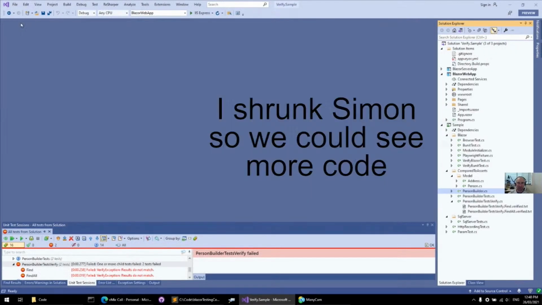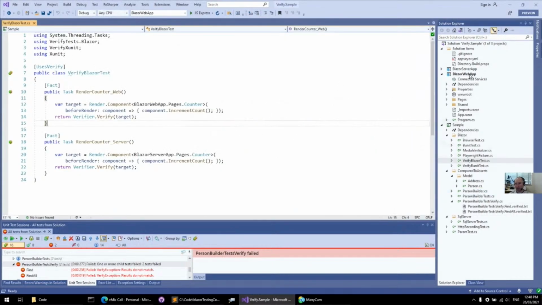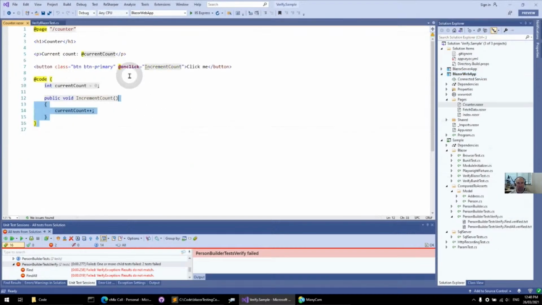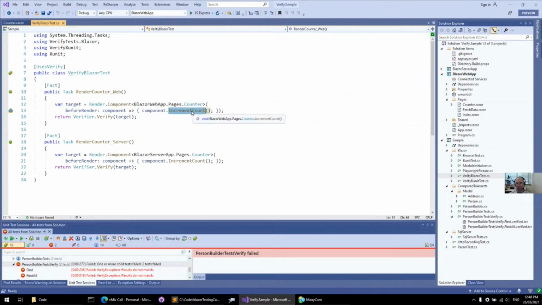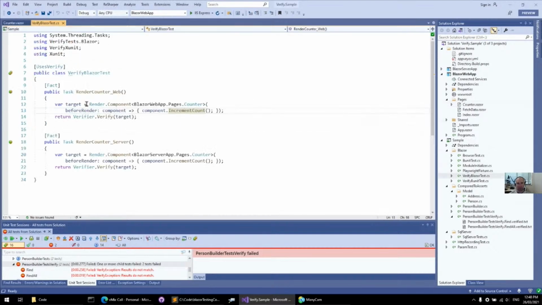If we just jump over now to Blazor test. So this solution has, ignore the server project. We'll just focus on the web for now. This is the default Blazor web app that comes out of Visual Studio. So we can see in here, you've got a component. This is actually testing the increment count. So we're calling this method, incrementing the count, and we want to verify the result, which is a component. Or it's a render result from a component.